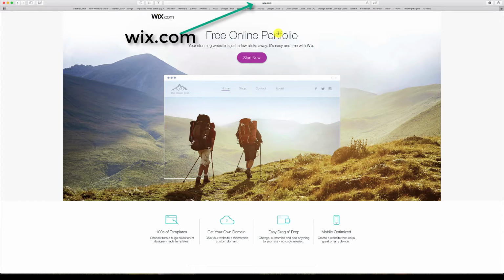It's Wix.com. What I like about it, one, is they have a free option. You can go on there as early as now and start your website without having to really be concerned about starting a payment process. So let's go ahead and get started.